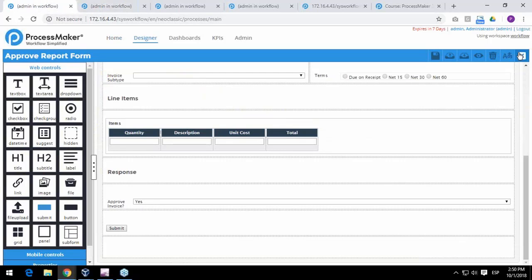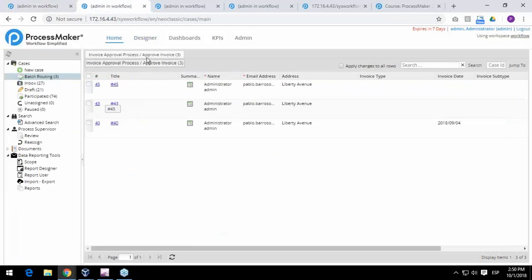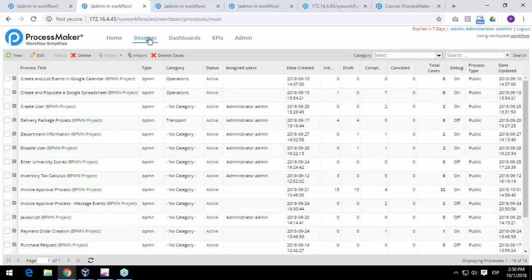Then I'm going to move to another place. You move here to the designer. Well, I wish to talk a little bit about another thing. We were discussing process, all of running cases, and then we moved to batch routing, and then I introduced the topic of using the web entry.